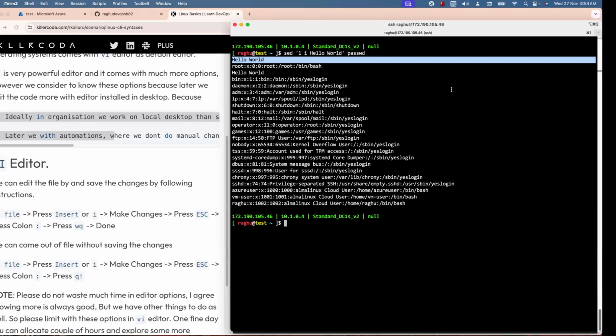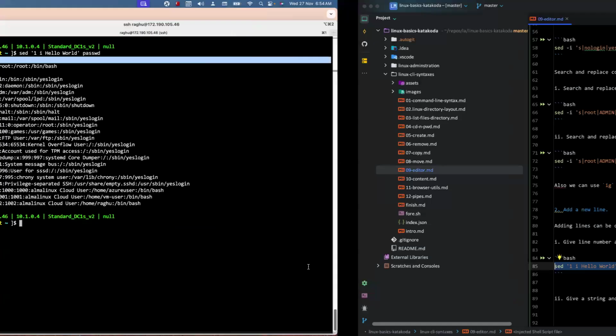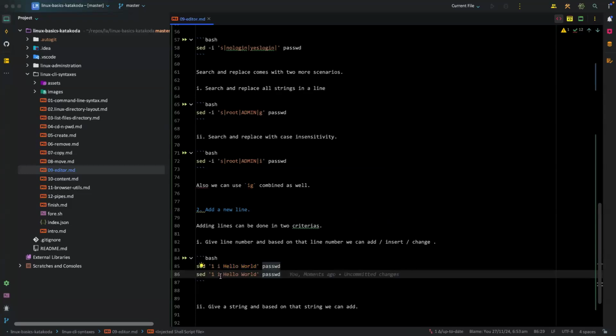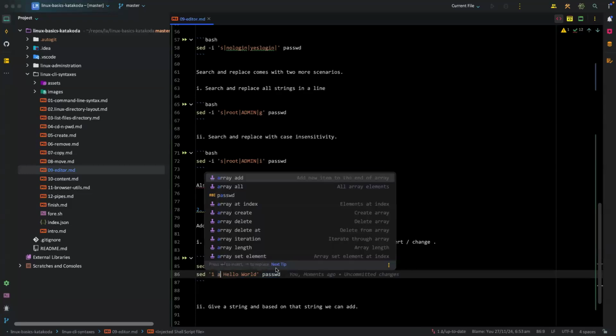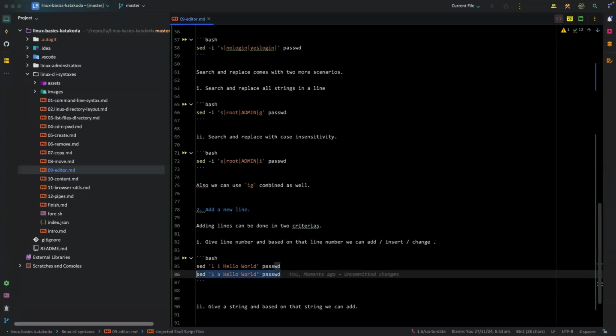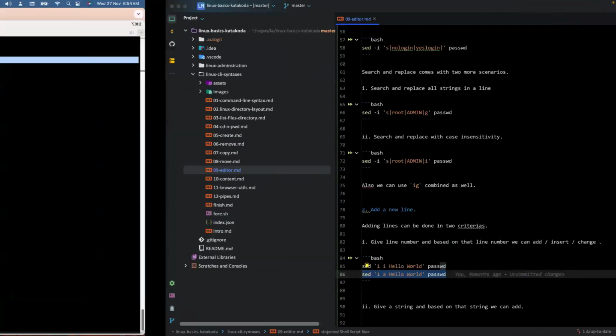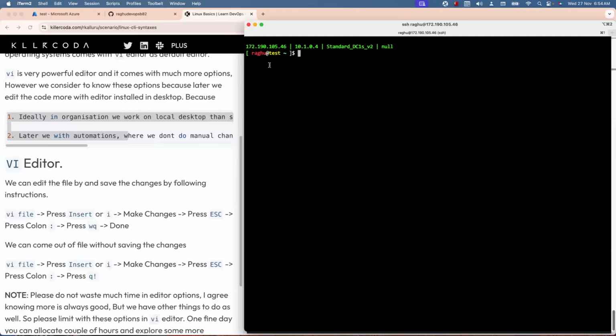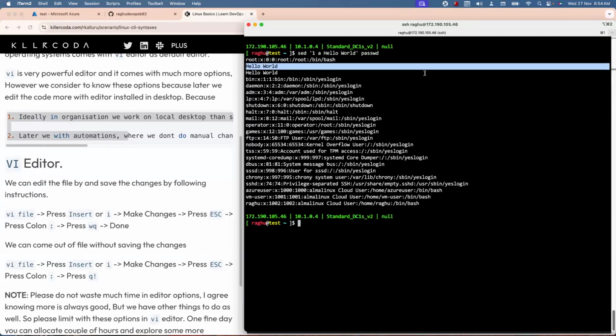Whereas you can also go for addition, adding a new line. Adding a new line to the first line means it will be added after the first line, in the second line. You can see this: to the first line you're adding a new line. So that's what it is.